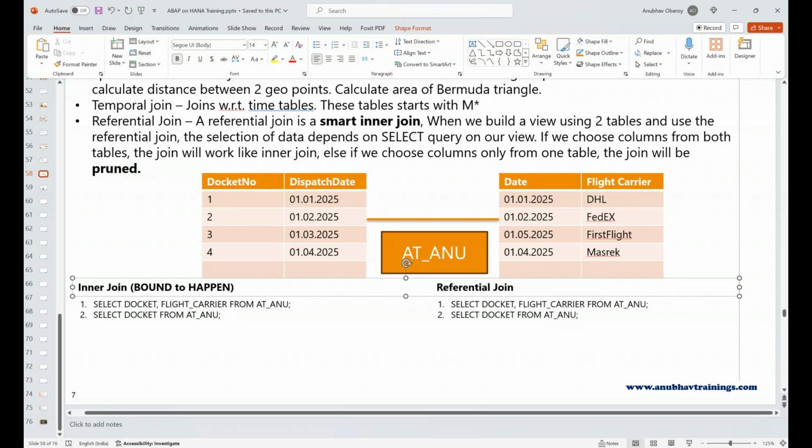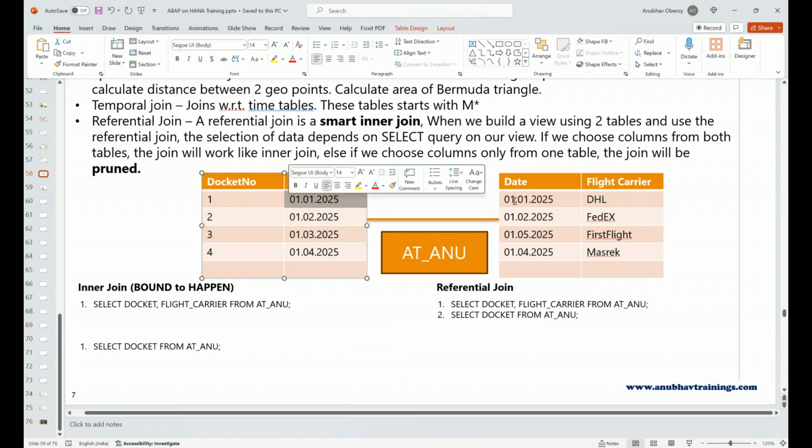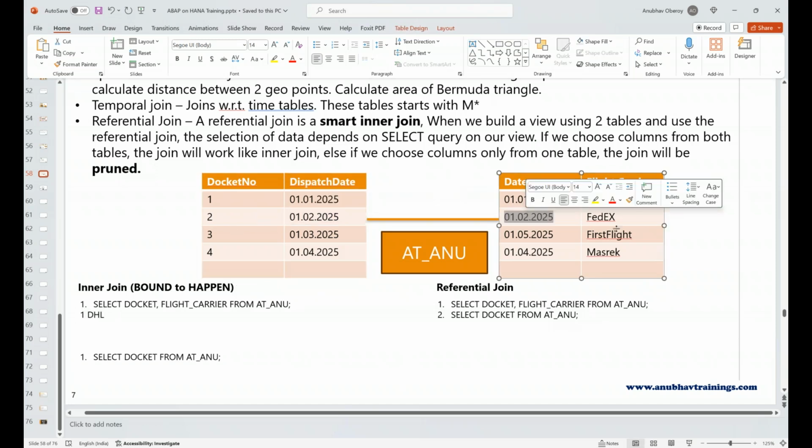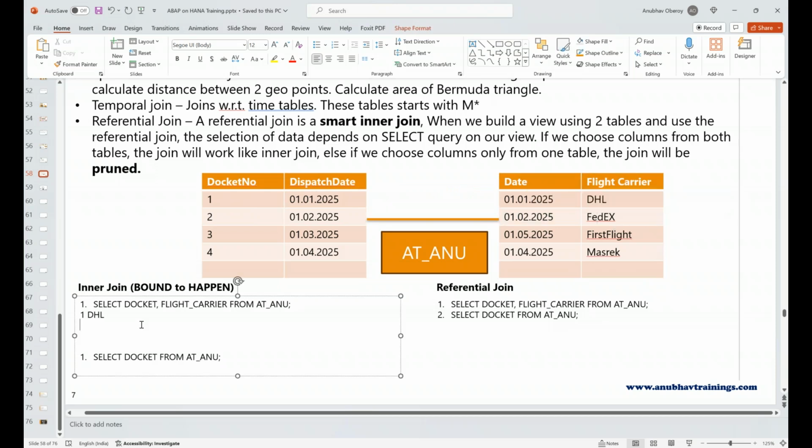No matter what you do or not do, this join will be applied in every single condition. Now, in this case, what will be the result of the first query? Now the system applies the join. It will compare. This matches with this. Very good. So my first record will be 1 DHL. Then this matches with this. My second record will be 2 FedEx.